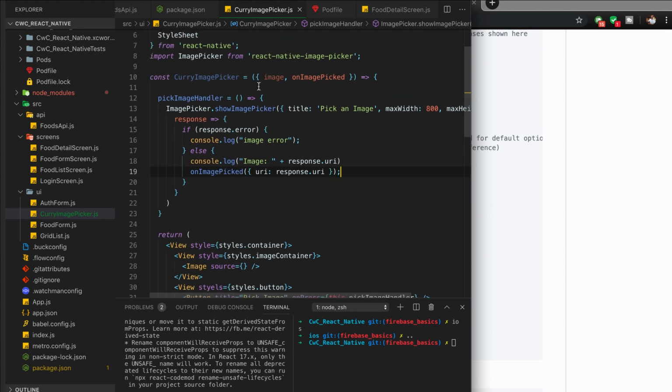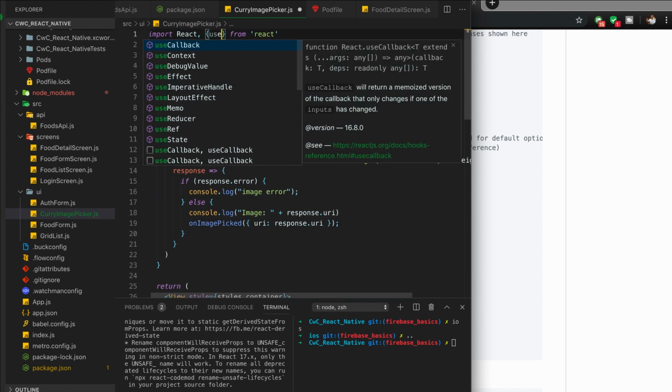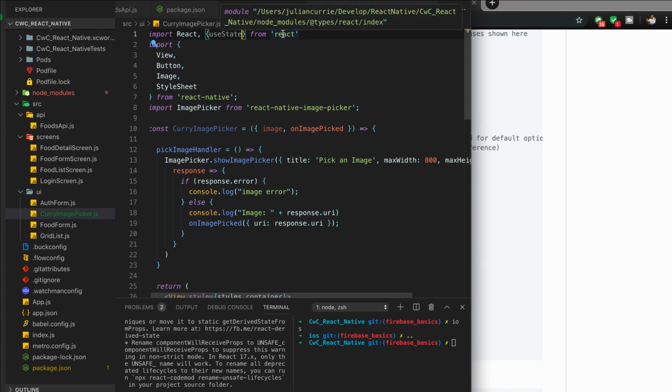Okay, so we're using a stateless component, but I actually want to have a little bit of state in this class because I want to know what image that we selected, and I want to be able to set that state. So I'm going to use something that I talked about in a previous video on this channel. I'm going to use a hook. I'm going to import the useState hook from React. So if you don't know about hooks, I encourage you to look at my video that I did recently on using hooks in React Native.